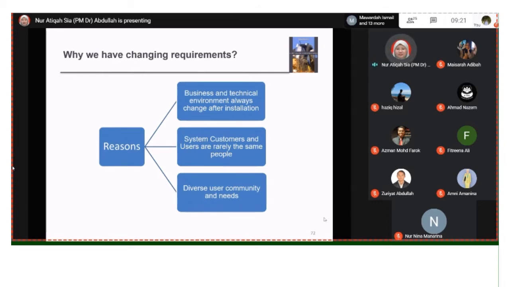So why you change the requirement? Okay, the slides here, why you change the requirement? Kenapa kena perlu untuk senario yang perlukan you tukar requirement? So some of the reasons are listed here. Number one is because of the business environment change. Okay, business environment change after the installations or before the installation pun. After verifications with your client dan sebagainya, dia berubah.